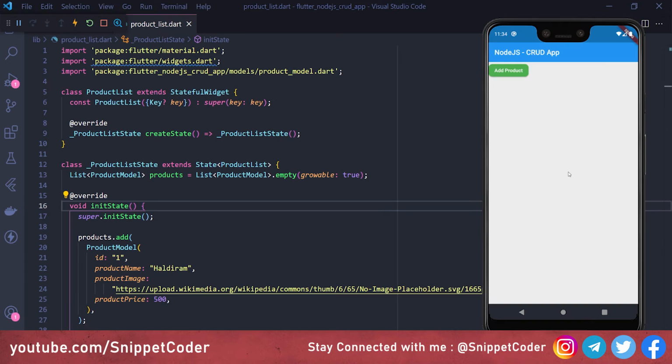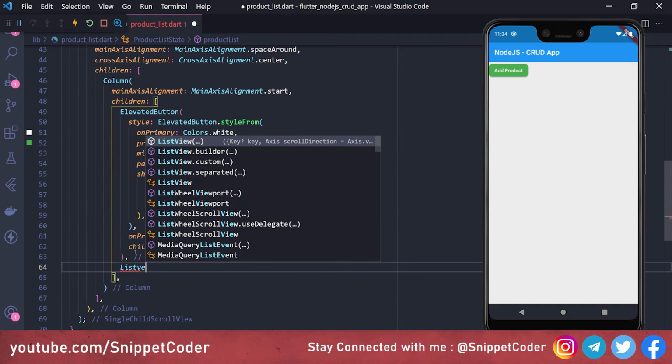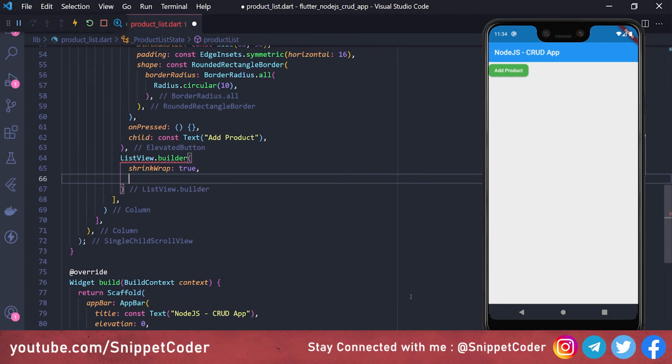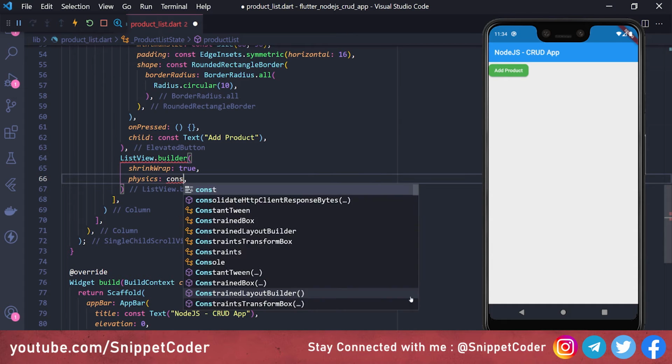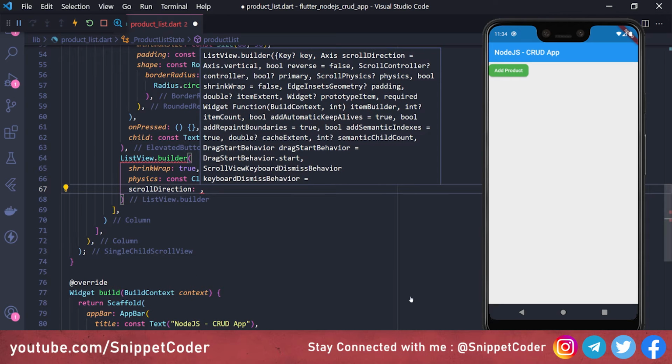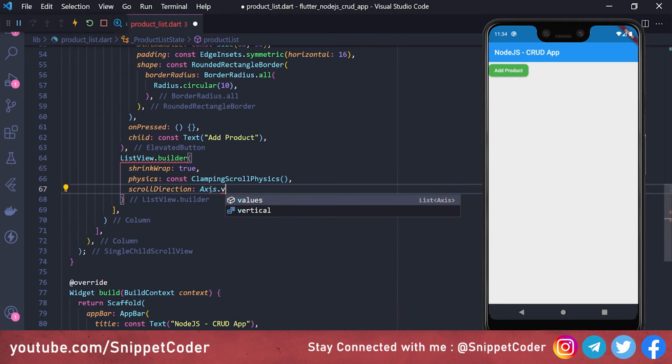So here we have our application. That button is also coming here. Now we have to put that listing page and all, and here we will add ListView.builder, and here we will add shrinkWrap true. Then we have the physics and we are using a const ClampingScrollPhysics. Then we have the scroll direction and we are using Axis.vertical.